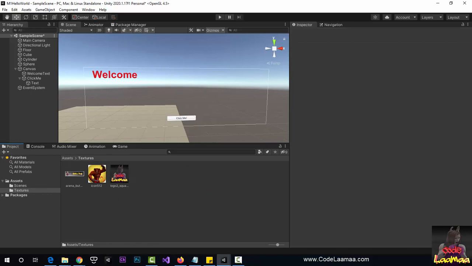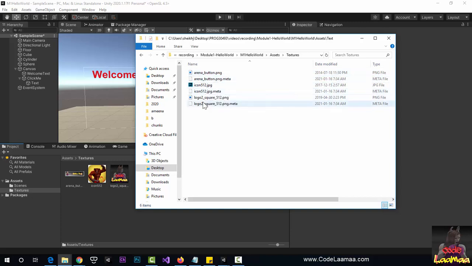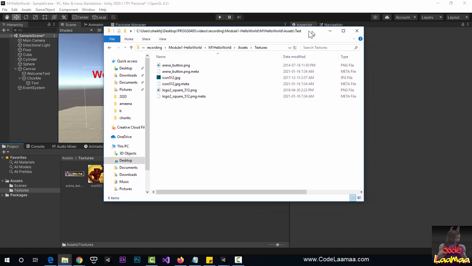Now, I'm just going to bring back Windows Explorer for a second, to show you that not only have the three files been added to my folder here, but also these meta files. Every item under your assets folder has a meta file associated with it. These are like an internal file for Unity itself, for the settings for those files. So don't worry about these meta files, but if you delete a file manually, you should delete the meta file to go along with it too.